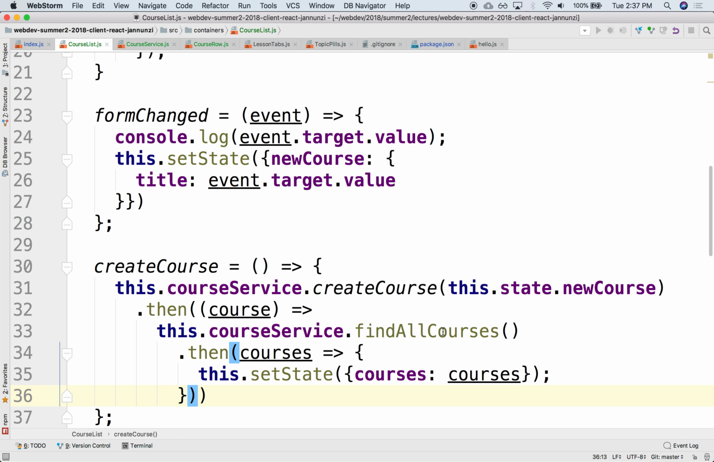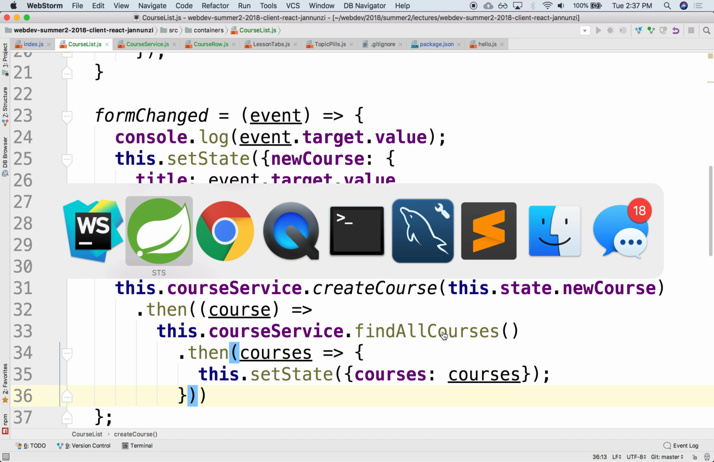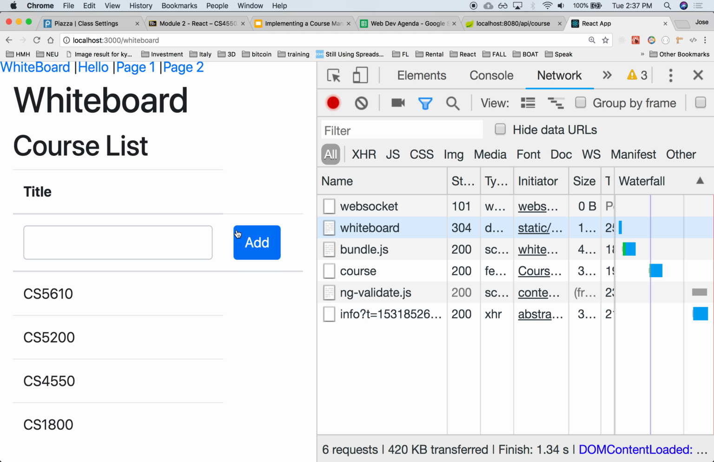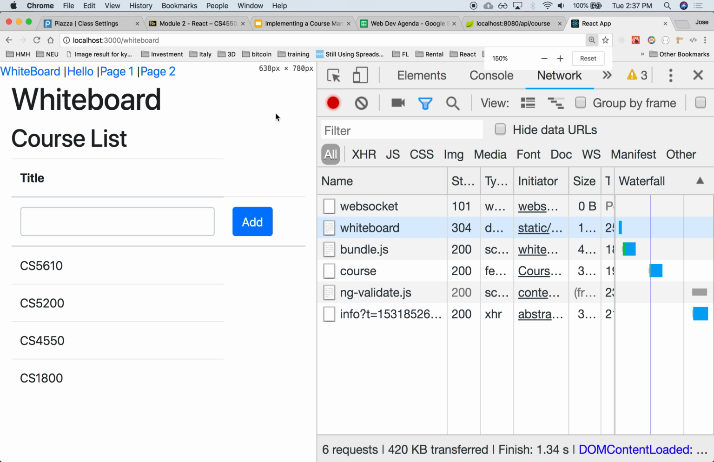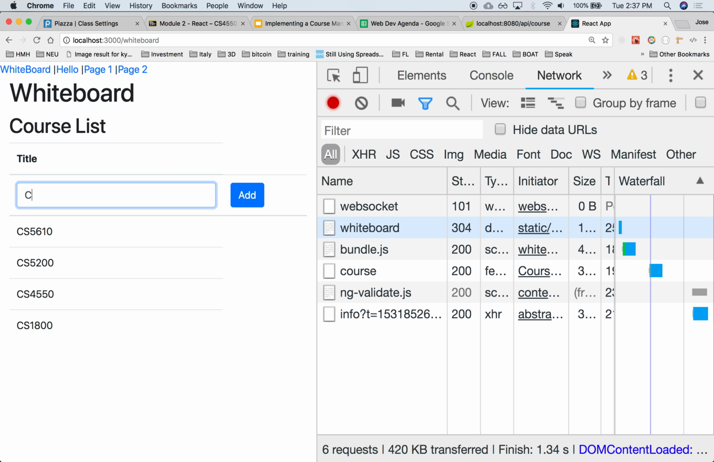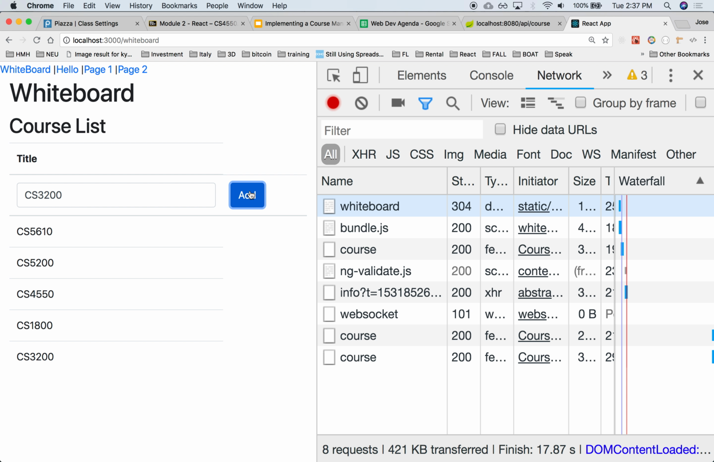There we go. So this state is courses. Let's try it out again. Let's add a new one. So this might be CS 3200. Add course. Notice that it shows immediately, right?